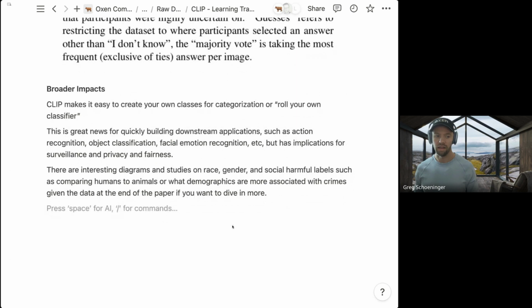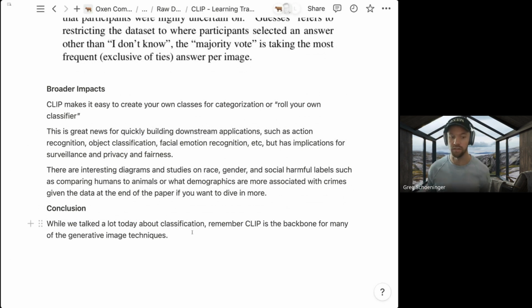And I'd say, in conclusion, this paper talks a lot about image classification, but I do think it's important to recognize that they also use this for a lot of the generative image stuff. That's what I want to get into next: okay, they learned that you can map images and text into the same space. Now, how do they take a pre-trained CLIP model and turn that into DALL-E, for example? So we'll be going over that in the next couple weeks.